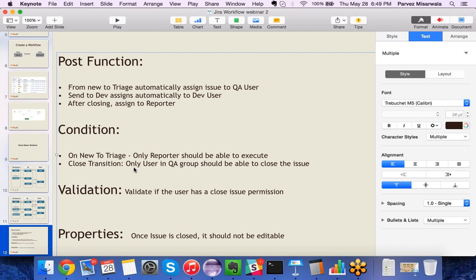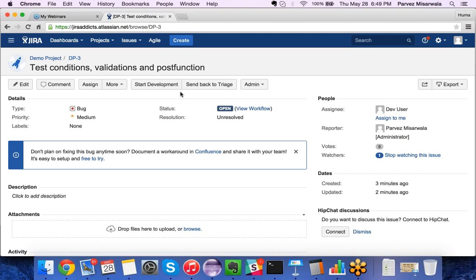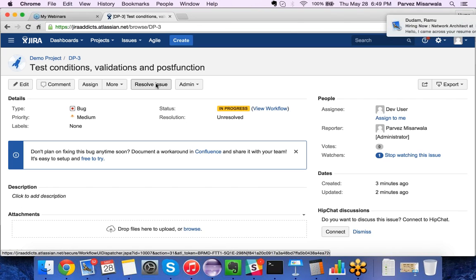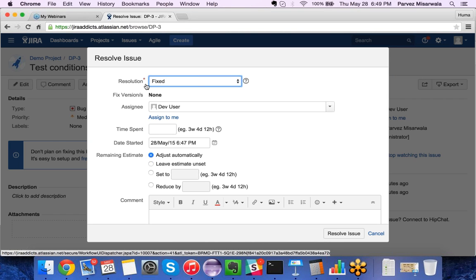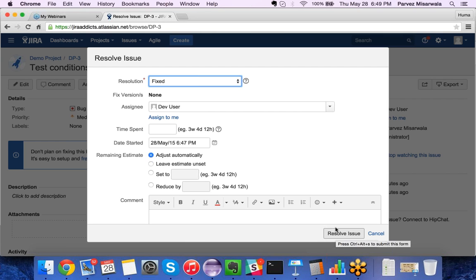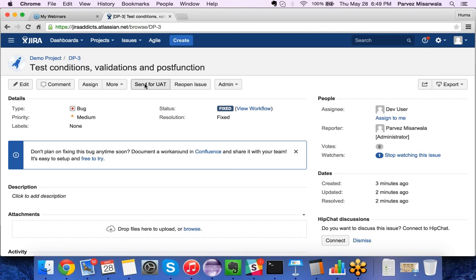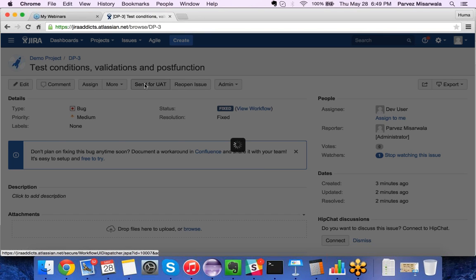Then we will see now what happens with the close transition. Let me go ahead and start development and resolve the issue. Currently, who is doing it? Admin Pervez is doing it. So I'll click on resolve, and I'll send it to this also.